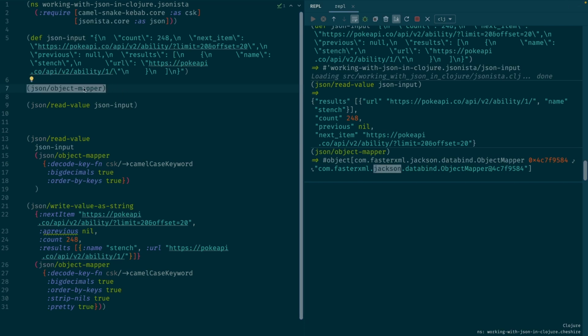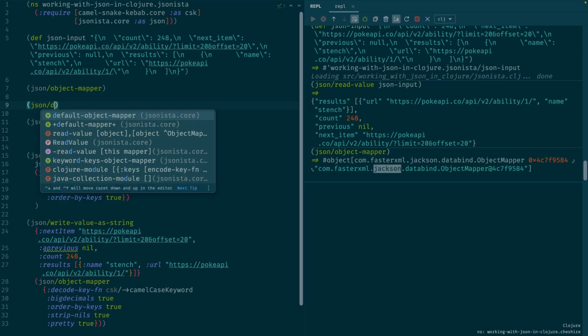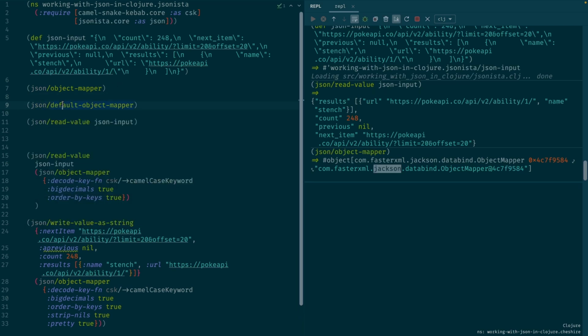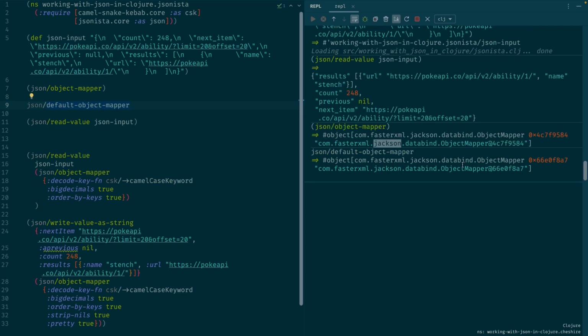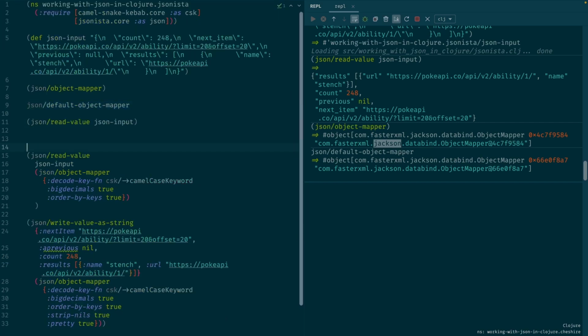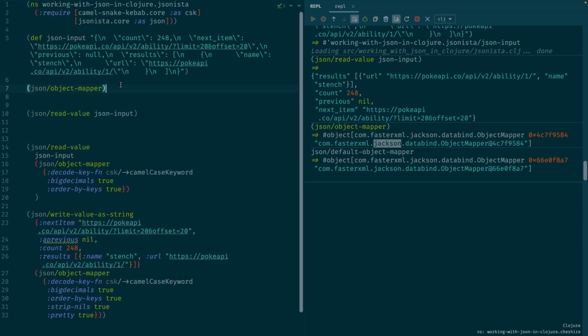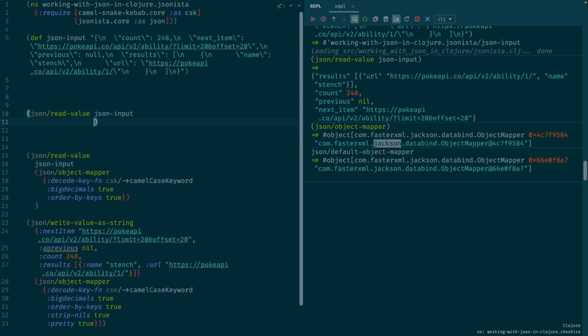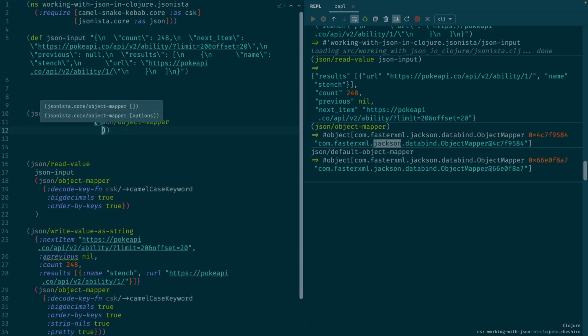And there is also JSON default object mapper. It's not a function, it's a default object mapper. It's basically just a call of the object mapper here, and this is used by default. So if we want something custom, we need to get this object mapper and put it as the last argument here. And now we can configure that.